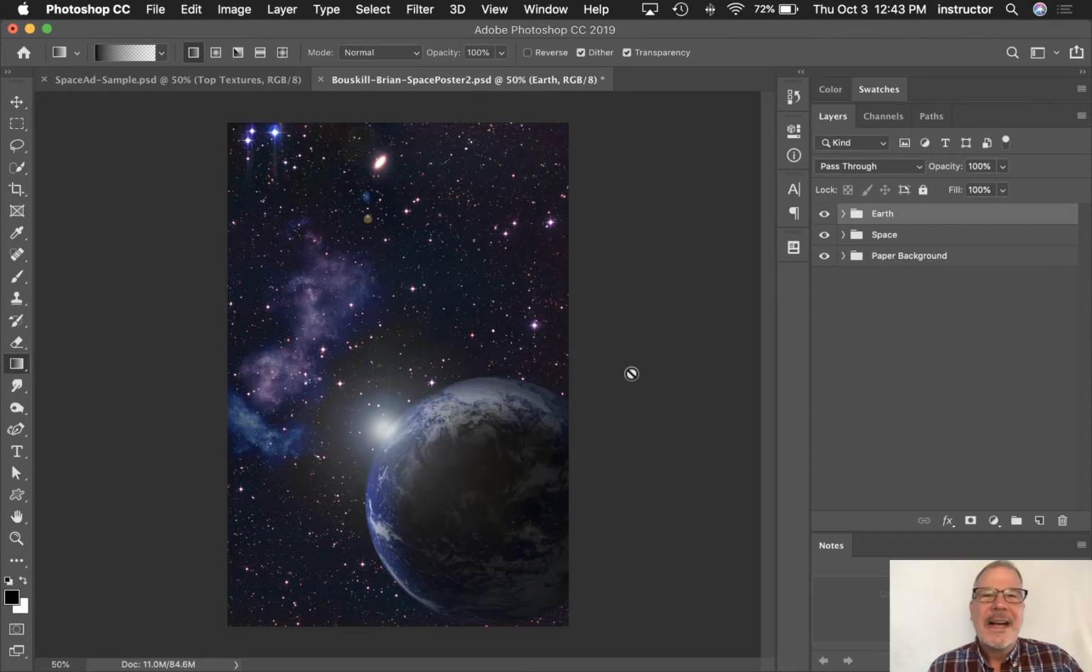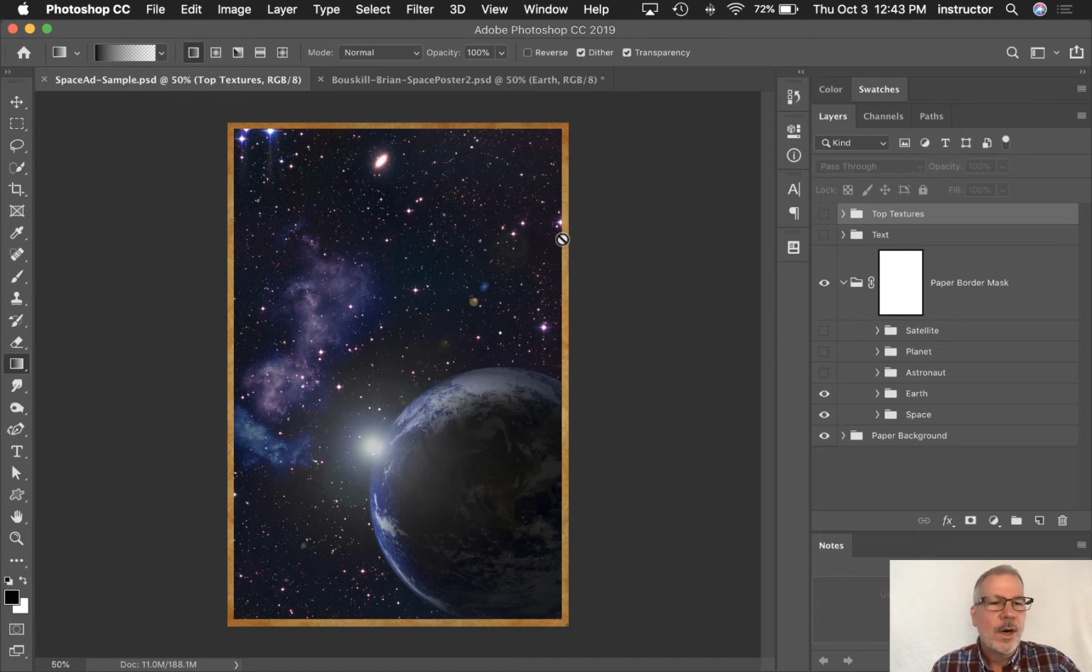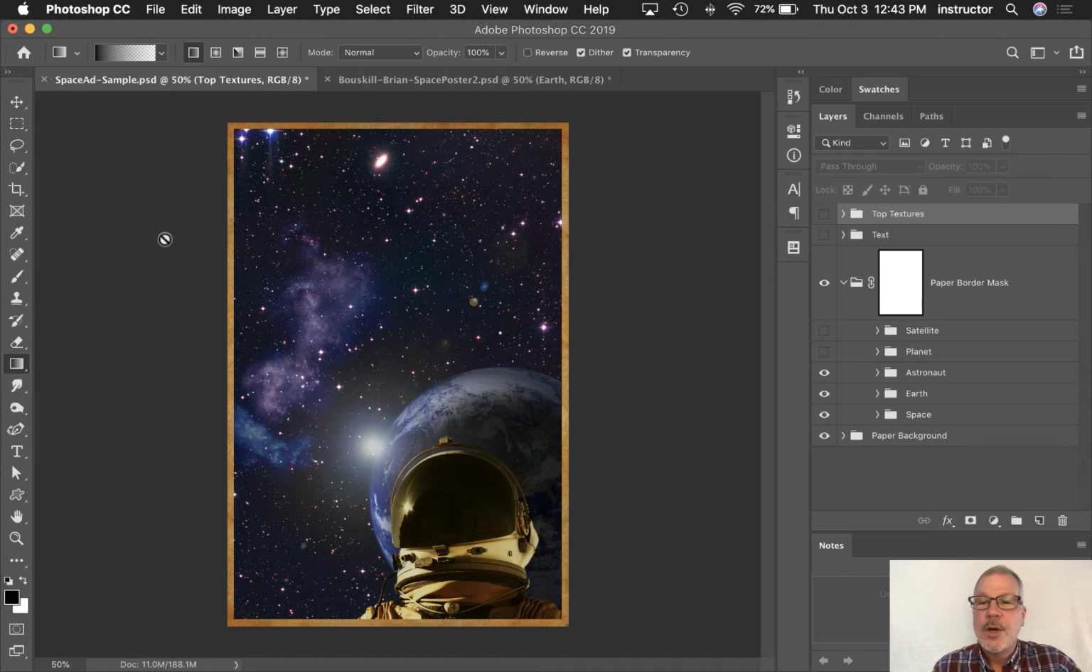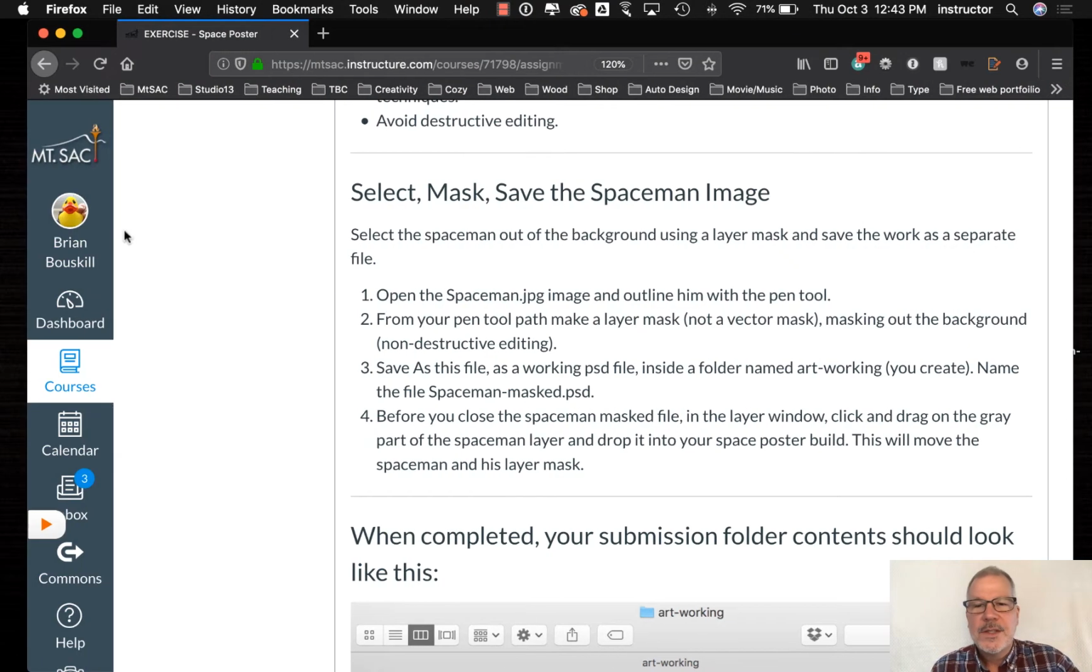And we're back. So I need to pop over here again and take a look at what we're doing next. We finished Earth, and now we're going to add the astronaut layer. So this means I need to go back to the instructions, because the instructions had some important stuff to say about saving the spaceman image.